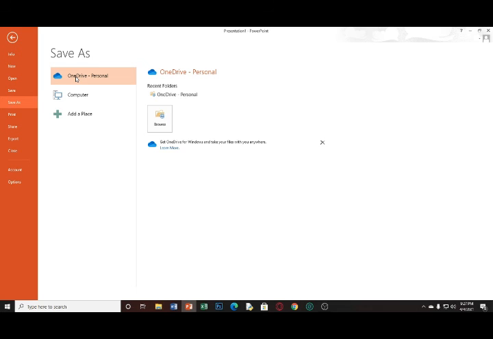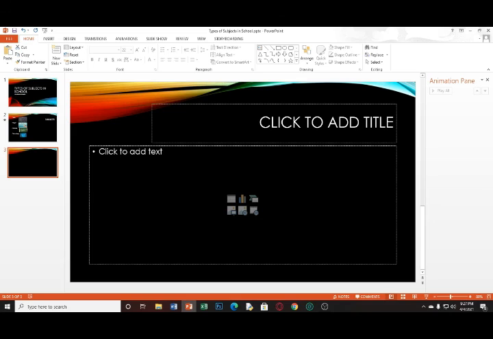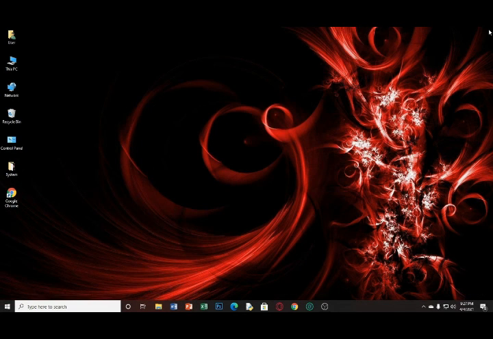So in my case, I'll just save it on my computer and it will open up an option to show where you want to save your work at. After that, I'll name that file types of subjects in school, which is automatically made by my PowerPoint. So let's click Save. And now, this PowerPoint is saved in our computer. So when we close our PowerPoint, that presentation is already saved.